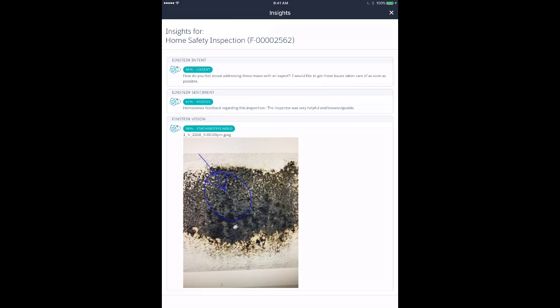So very similarly, you can see here that we're also using Einstein Sentiment. And so this is taking the information from that second free text field, which was basically overall client feedback. And in this example, they said that the inspector was very helpful and knowledgeable. And so Einstein is analyzing that text and saying, generally speaking, this is a fairly positive comment, and we can use that later on to gauge overall performance metrics within the field for inspectors in terms of how knowledgeable they were for the person in the home.